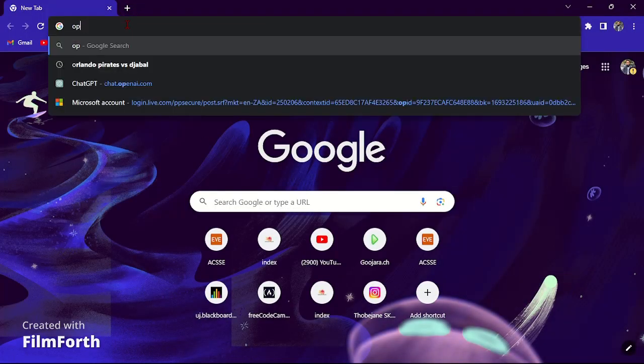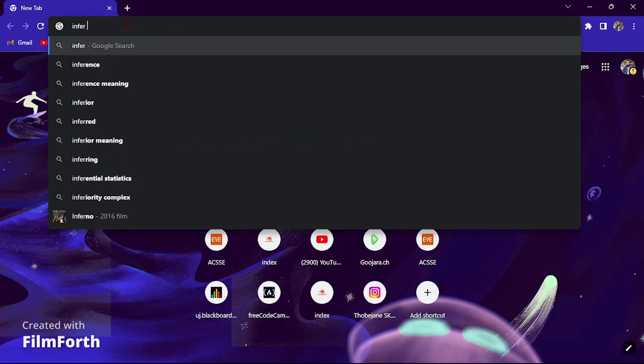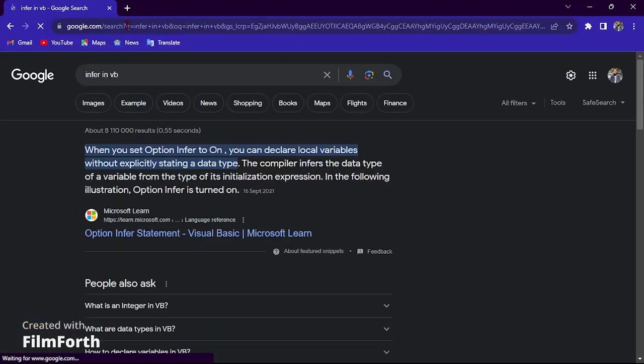Option info in VB. When you set option info to on, you can declare local variables without explicitly stating a data type. Okay, so we're going to be setting our... Oh okay, yeah, I get it now.